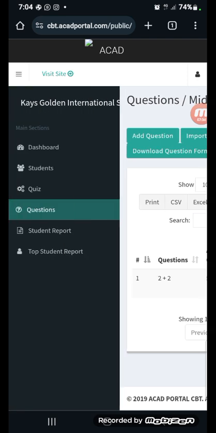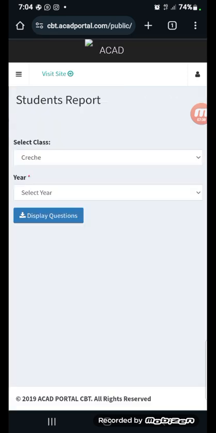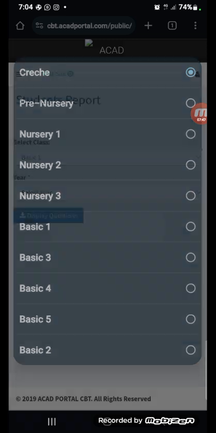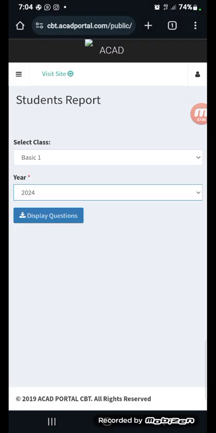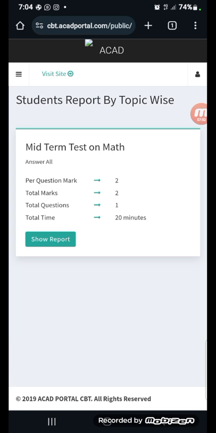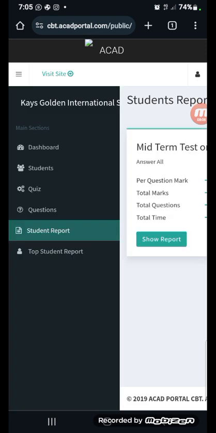So for you as a teacher, student report is the place you see the answers. So from here, if the students have finished answering the questions, you go to student report, select the class and select the year. So display. Here you will see the reports of the whole students, their answers. Maybe the ones that got 5, the ones that got, in fact, their reports, you get it from here. So that's where you see students' reports when they are finished submitting their questions and all. So that is how this works.